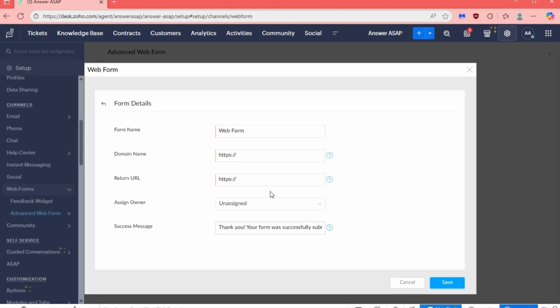Once you've added all the fields you need, click on Next. Under Form Details, enter all the important information such as your domain name, form name, return URL, and assign owner. When you're done, click Save.